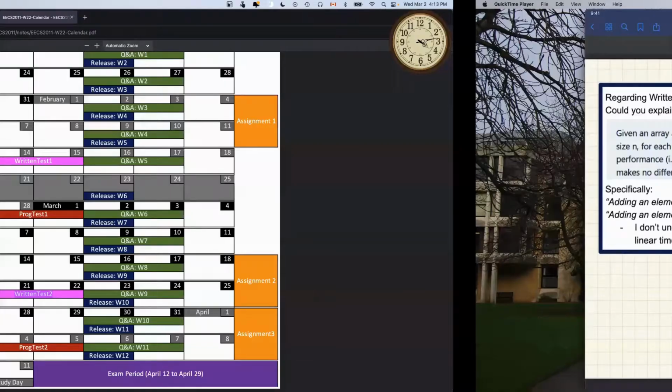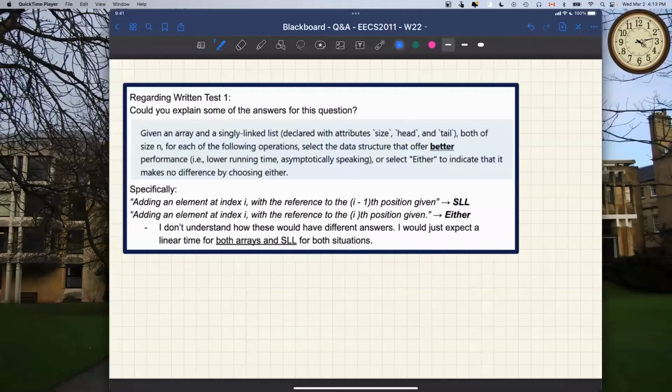So I don't see any other question on the Google Doc. The only one I saw was this one here, just about your written test number 1. I can talk about it very briefly. I think it is rather basic, as we discussed in the lecture about the singly linked list. Mainly, it's about these two scenarios.